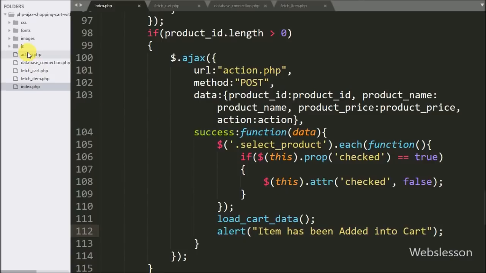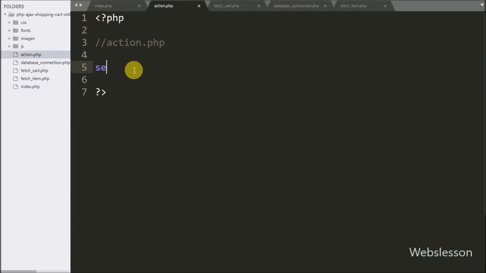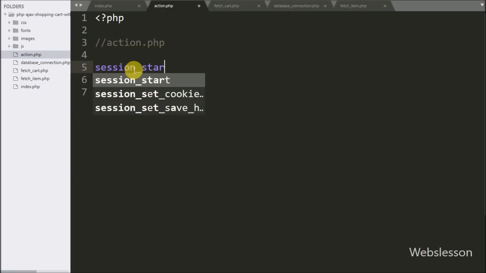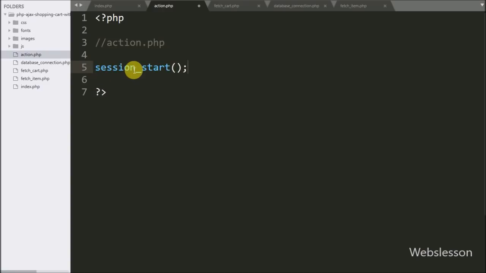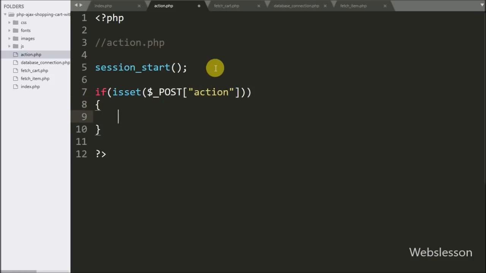Now we move on to write PHP code in action.php, so here we have written the session start function. This function will start the session on the web page. Below this we have written an if statement, and under the condition we have written the isset function with the $_POST action variable. If this variable value is set, then it will execute the if block of code.